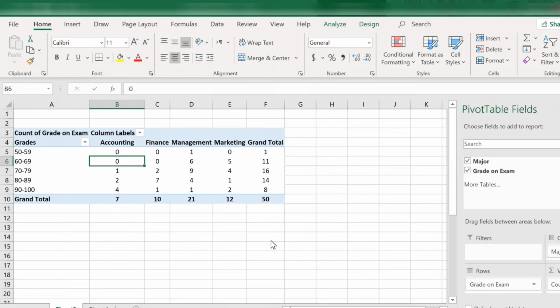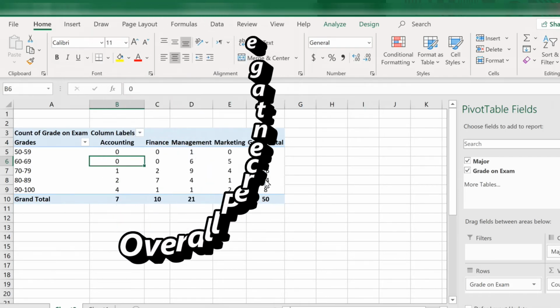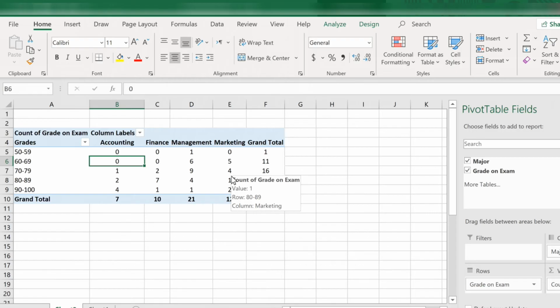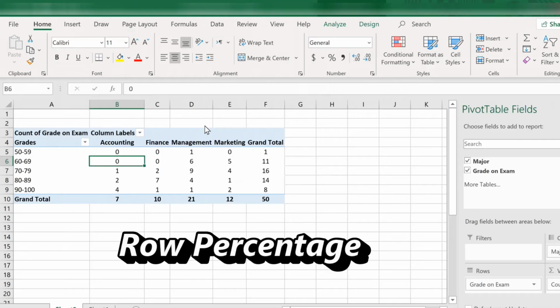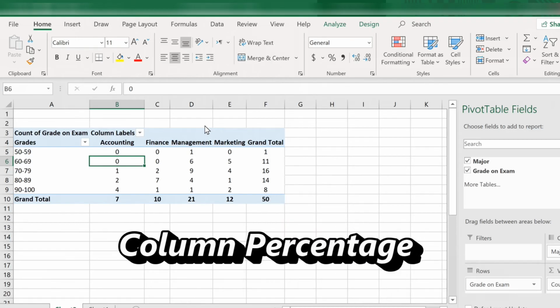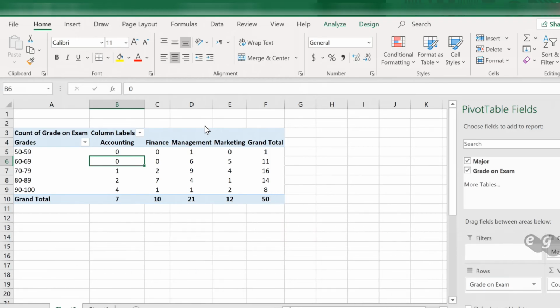Now back to the cross-tabulation table. The way you see it now, it's with count data, or what is called frequency counts. We can also look at the data by percentages in three different ways. We can look at the data in terms of overall percentage, which divides every cell by the grand total. Or we can look at the data in terms of row percentages, which divides the data in each row by the row total. And third, we can look at the data in terms of column percentages, which divides the data in each column by that column's total.